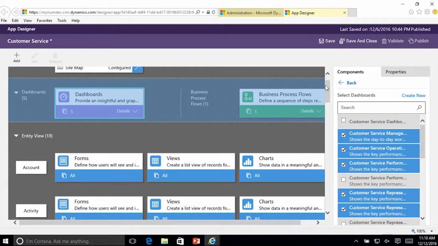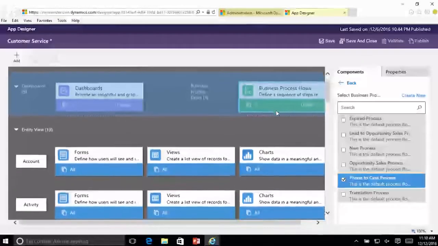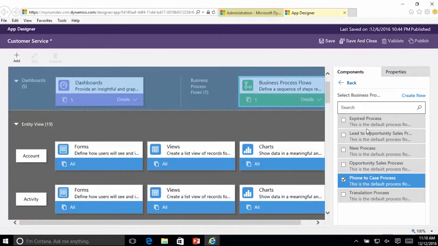Same with business process flows. If I hit back here and look at business process flows, I can see that I have one business process flow associated with it. By clicking on this option, I can see what specific business process flow is attached to this module. So this will be the only business process flow that would be defined within that scenario.